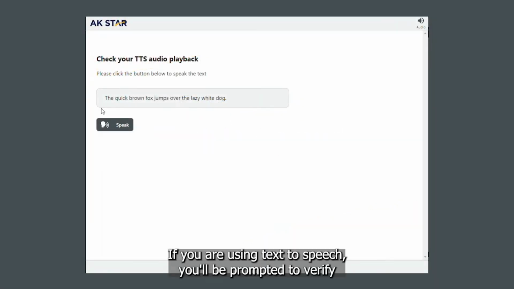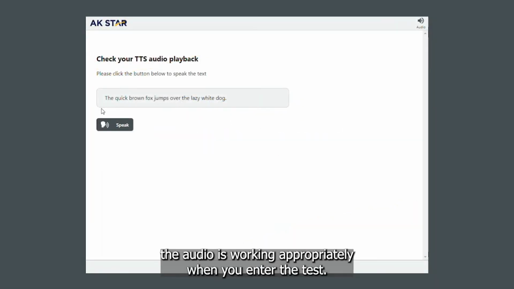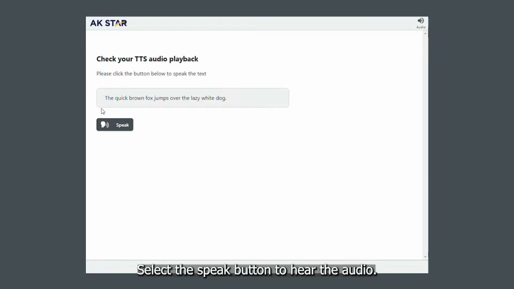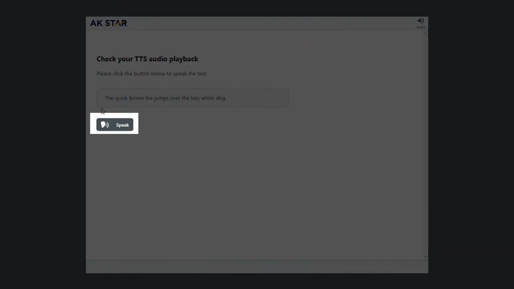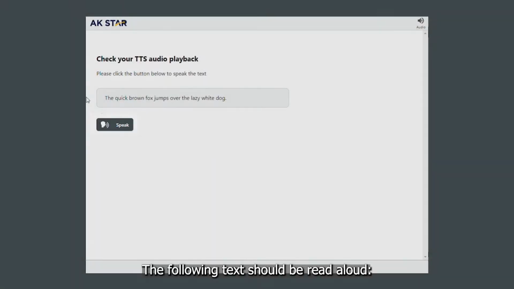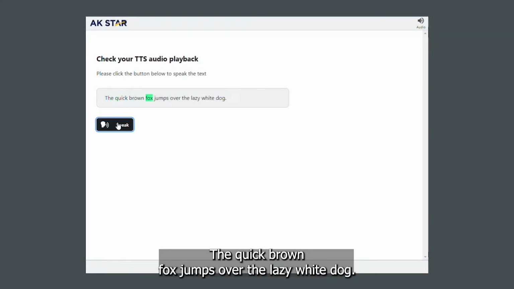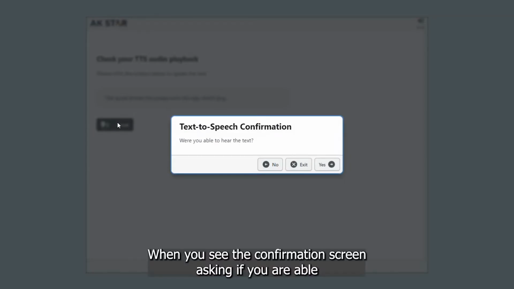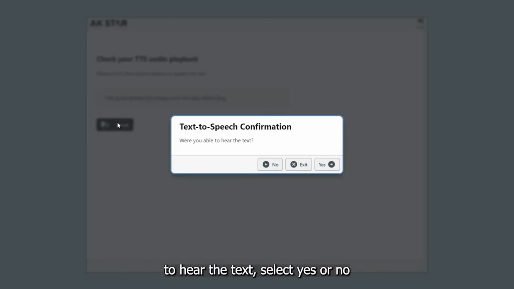If you are using text-to-speech, you'll be prompted to verify the audio is working appropriately when you enter the test. Select the Speak button to hear the audio. The following text should be read aloud. The quick brown fox jumps over the lazy white dog. When you see the confirmation screen asking if you are able to hear the text, select Yes or No.